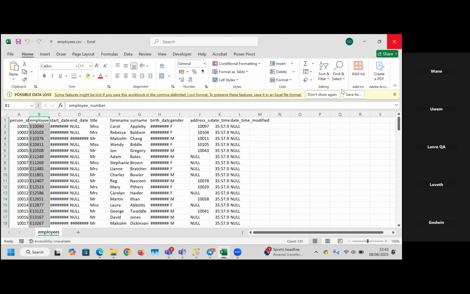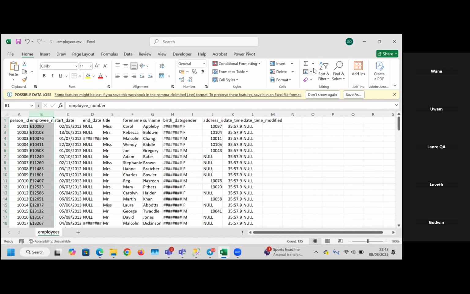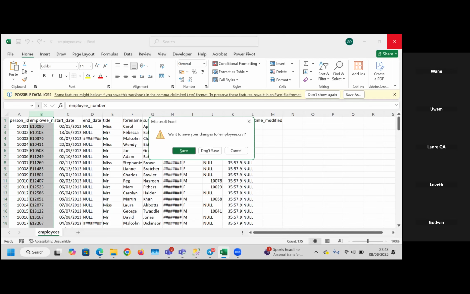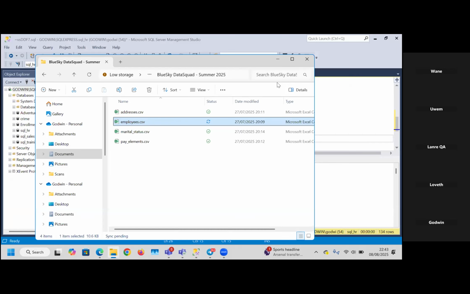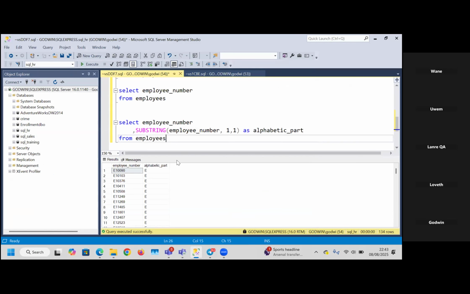Yes, it has the alphabetic part, but when you reloaded it, I don't know what happened to it. Really? Yeah, it removed it. Okay, we will look at that later. But you get what I'm trying to say. Right, so we will look at that later.